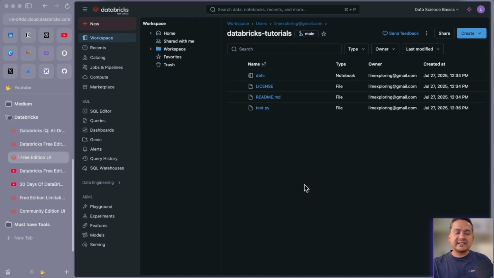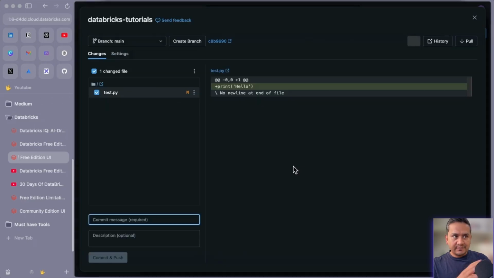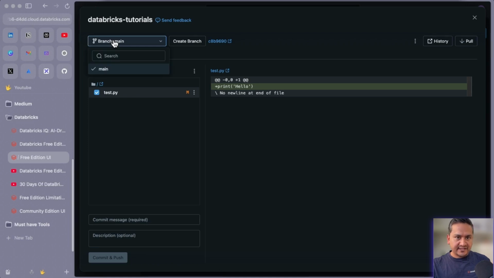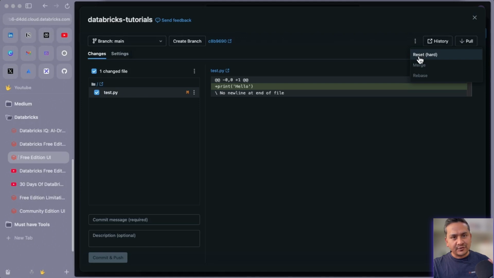Whenever you make changes, the good practice is you can just click this branch icon. It will open this, and here you can see there are many things. Here is the branches section where you can see many branches. Now we just have main, so it's showing main. You can create a branch from here. In the three dots you can see there is reset hard. This is a Git command, but let's not go into that.